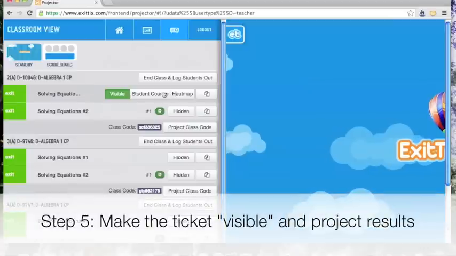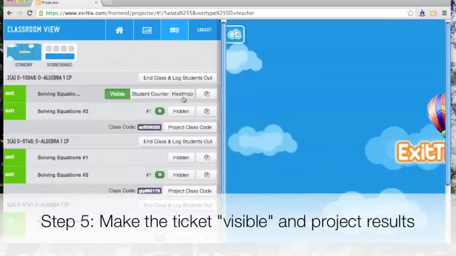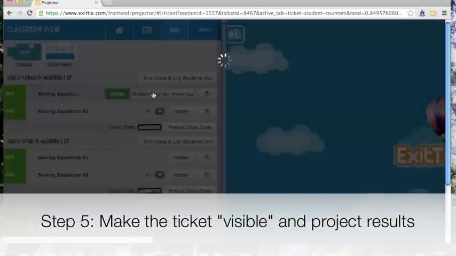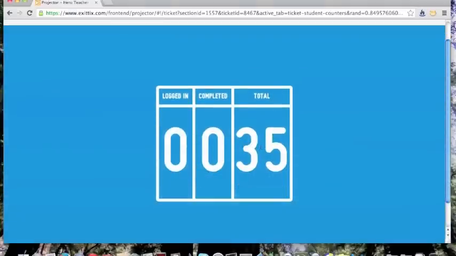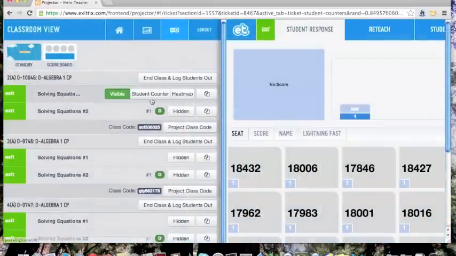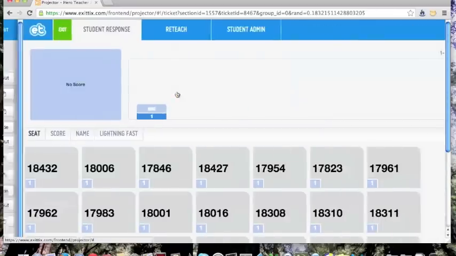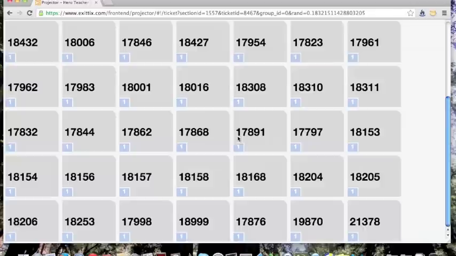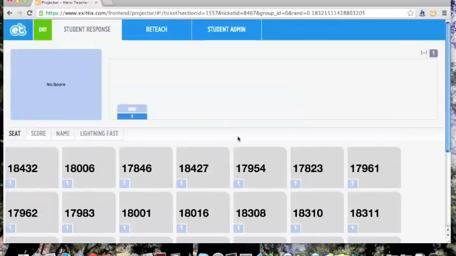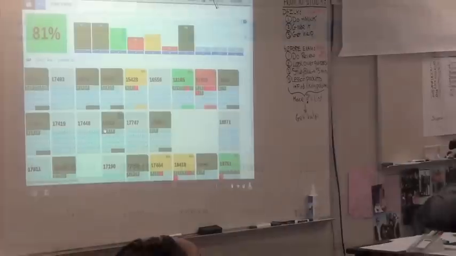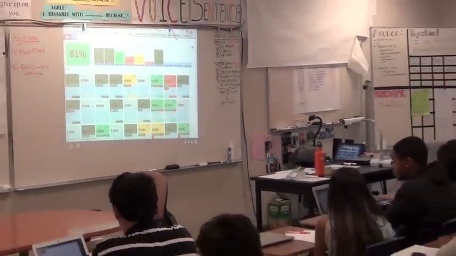And after checking for understanding that my students understand those expectations, I'm going to press this hidden button. It gives me two options, the student counter and the heat map. The student counter is going to look like this. It tells me how many students are in my class, how many are logged in, how many completed. If I click on the heat map, I get this image right here, and I can see all of the students. They can see their anonymous ID numbers, and they'll get either a red or a green, depending on whether they got the question right.